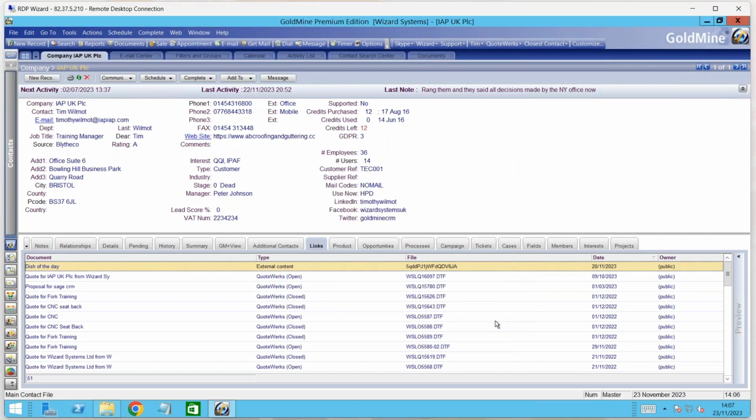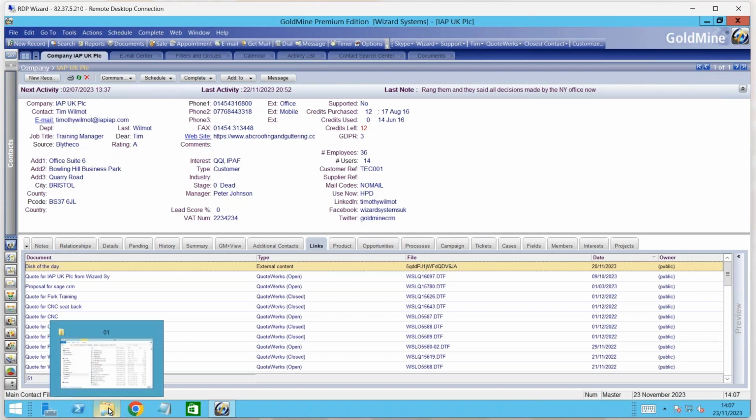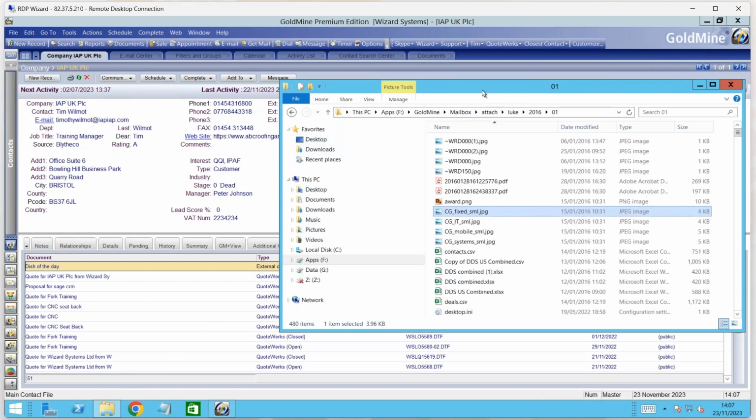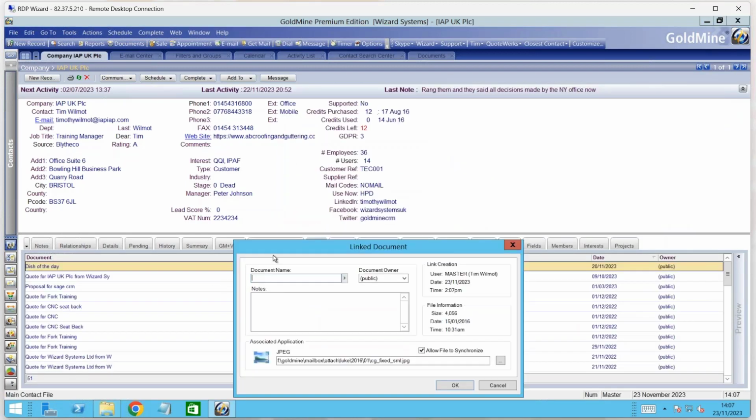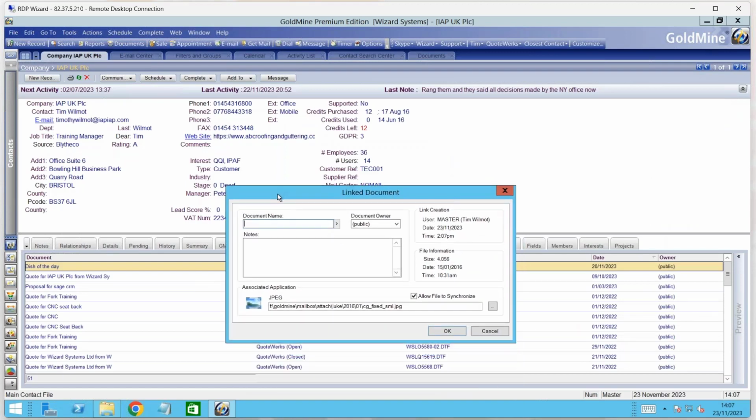Right, next, manually attaching files to your links tab. We recommend the drag and drop method. So you have your Windows Explorer window, folder displayed, appropriately resized, and then holding down the left-hand mouse button, select a file, drag and drop that over your links tab, and release the left-hand mouse button. Up comes a little dialog box prompting for the document. The important thing is we've got that path already put in there.